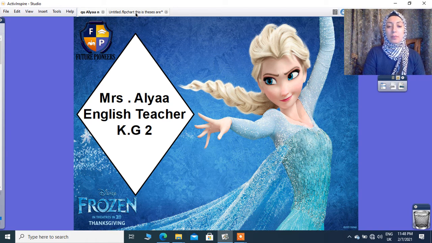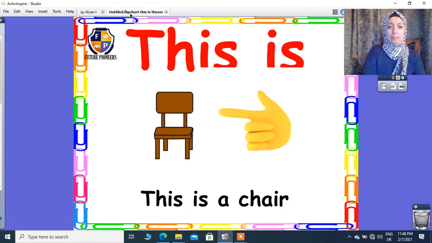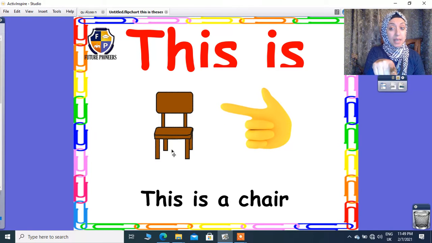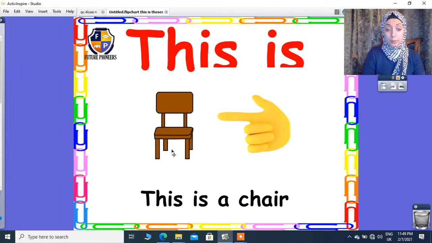If I want to talk about something and this thing is near to me, and this thing is singular, I'll point to it like that and I will say, this is. Here I have a chair, and this chair is near to me. I want to talk about it. I'll point to it like that, and I will say, this is a chair. This is for singular, yes. This is a chair.